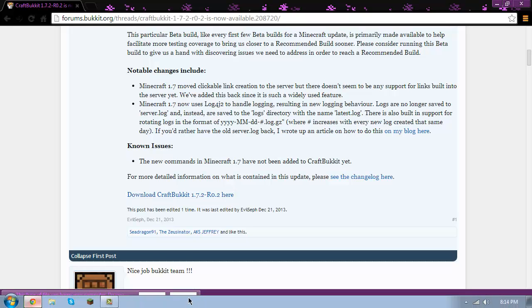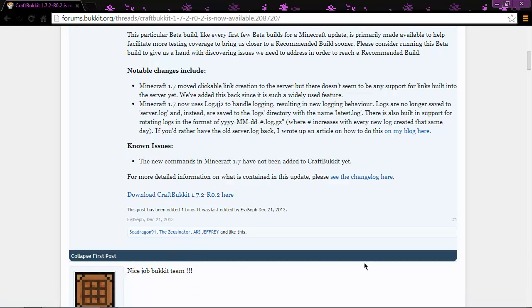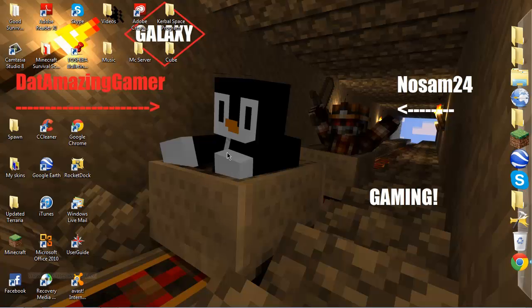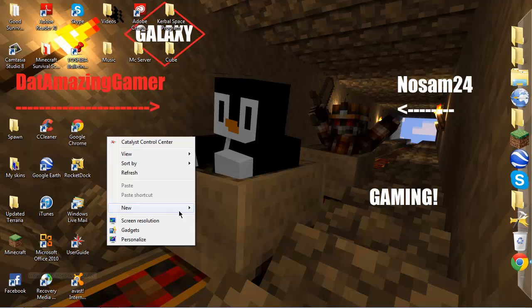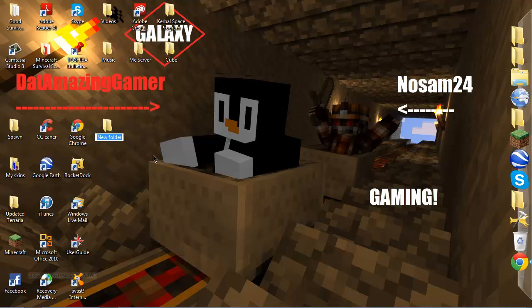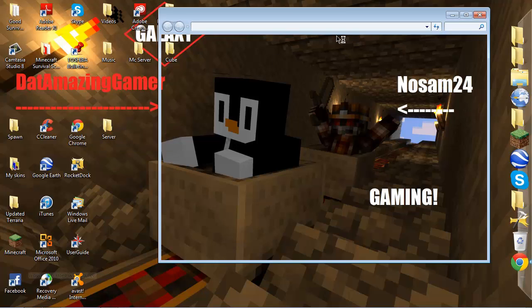It should be loading. I already have one, so I'm not gonna get that. Now you can just minimize that. And you're gonna want to make a server folder, like so. Call it whatever you want. I'm just gonna call mine server. And now the jar file that you saved, you will put in here.